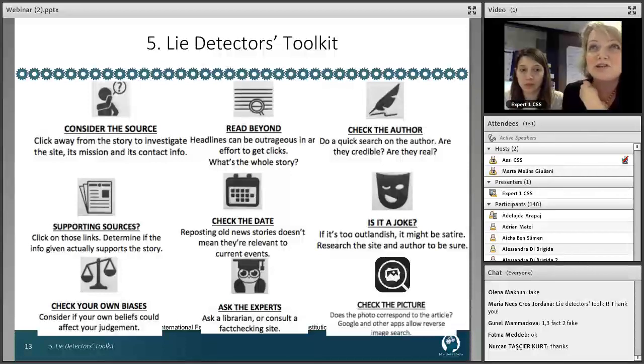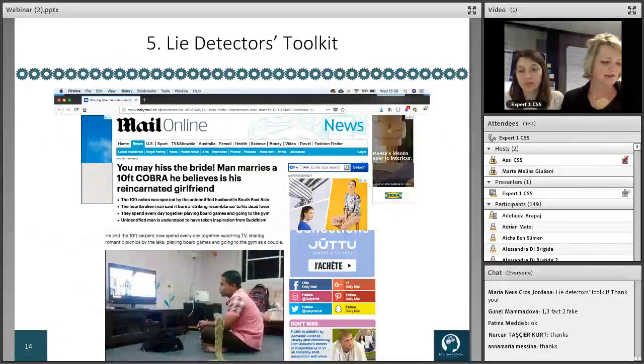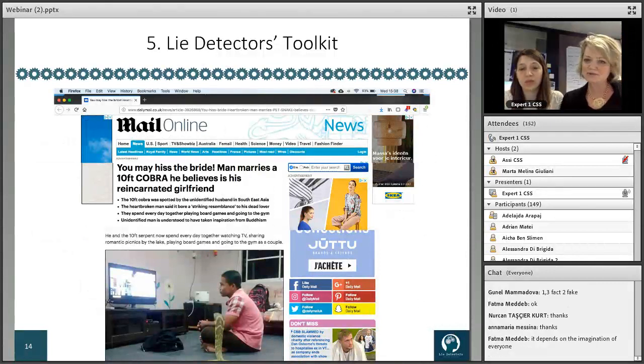If you're a biology teacher, you can talk about the anti-vaxxers. It's absolutely fascinating. And finally, if you're more technically minded, then check the picture, and do a reverse image search. Let's see. What should we do? Should we do first maybe the cover?